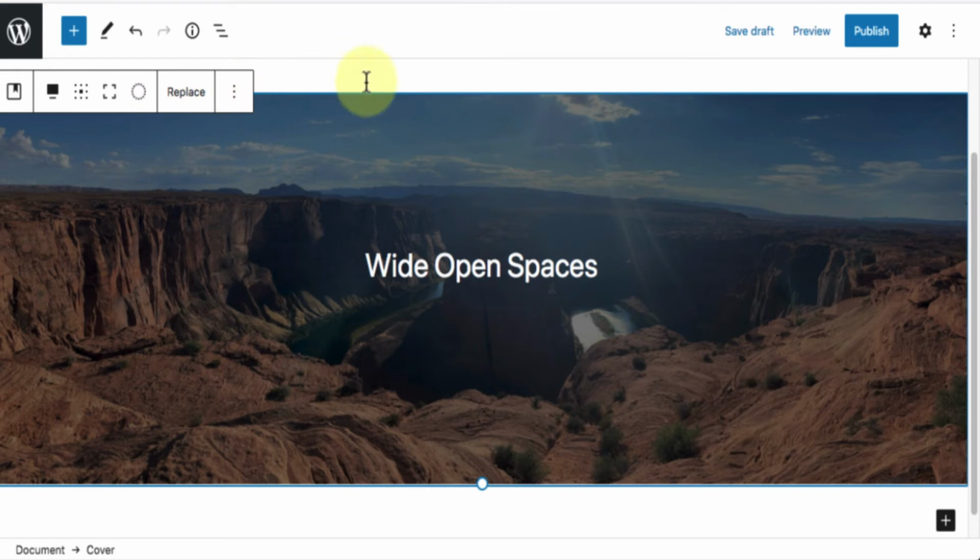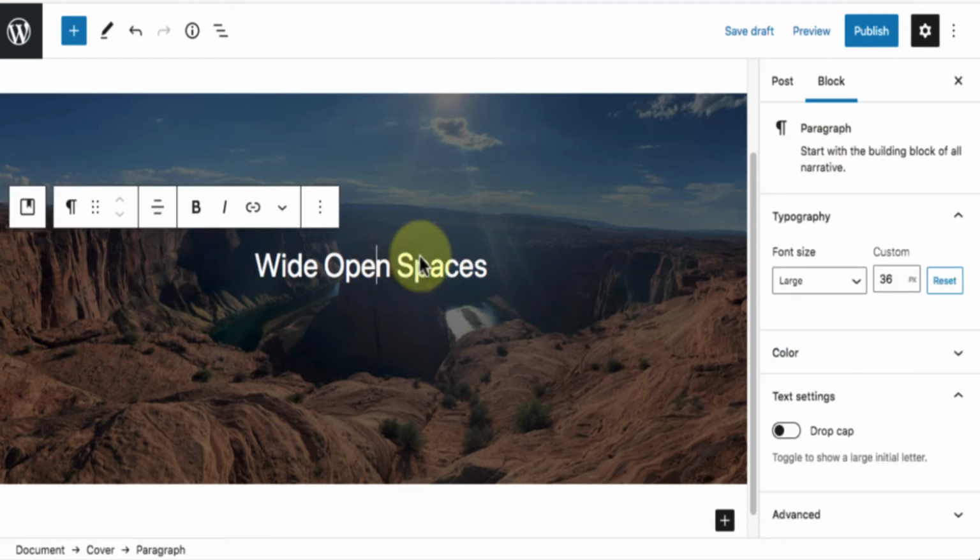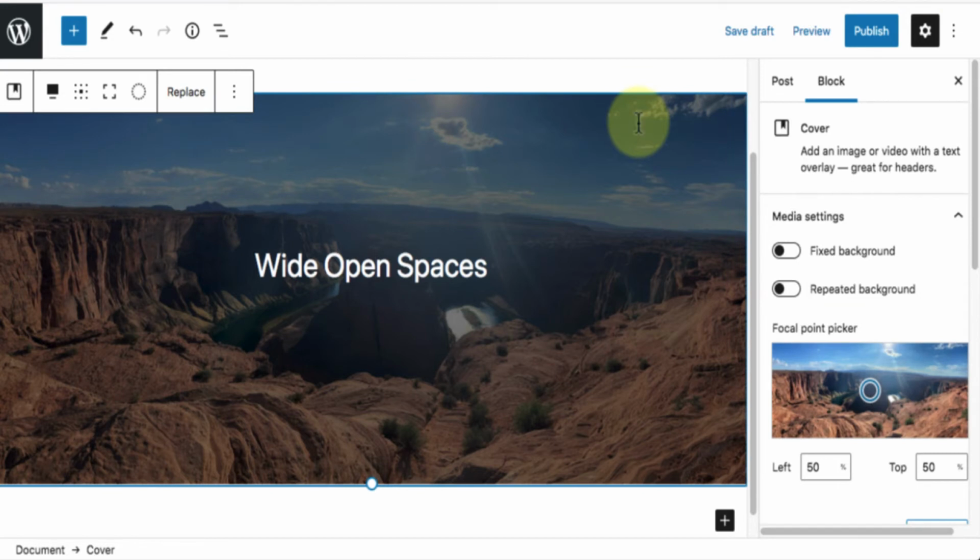And then I'm going to also look at the settings over here for the cover block. So again, notice I am working in the cover block. If I were to click over here, now I'm working in the paragraph block. It's really important to know at all times what kind of block you are working with. Otherwise, it can get really frustrating because text blocks work very differently than image blocks, as you can imagine. So back to the cover block I go.